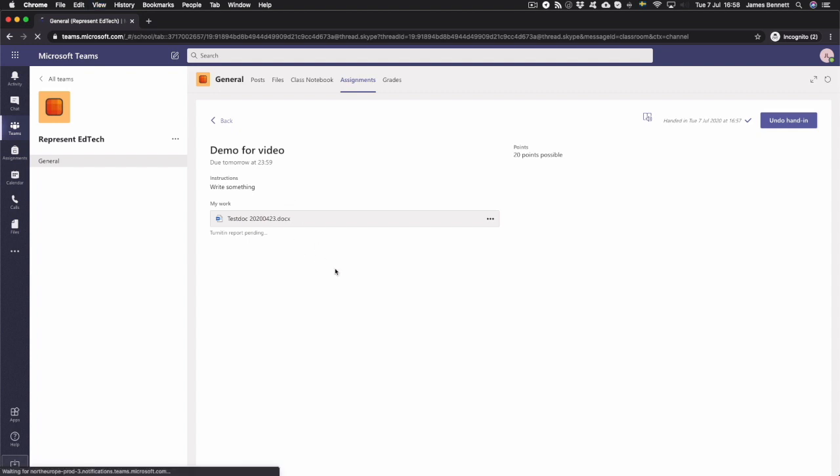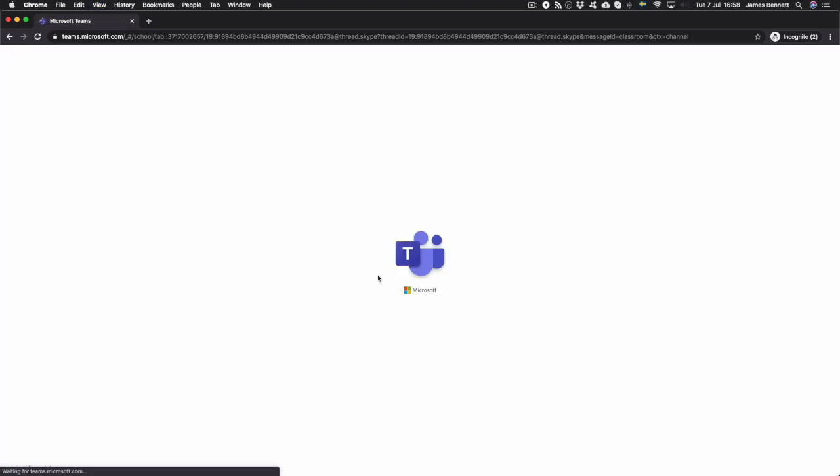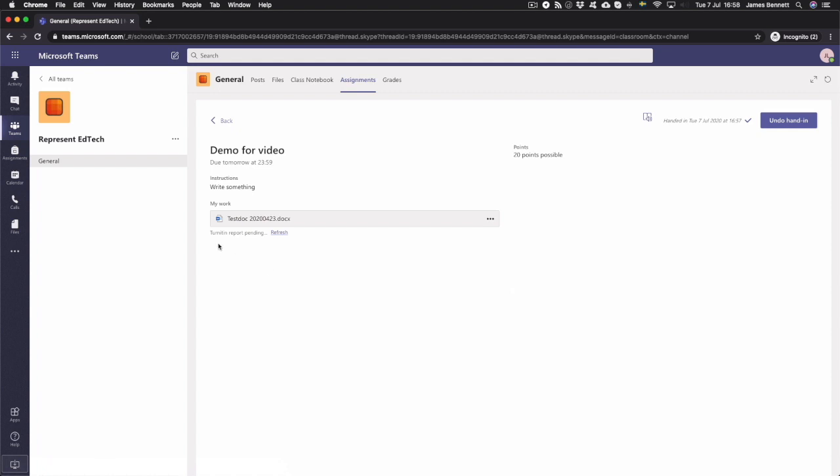If I hit refresh, I have refreshed my Chrome and I can see here the Turnitin report is pending. When I hit refresh, I can see the report is now ready. And those with eagle eyes will notice the clock on my computer has hardly changed. This was a very, very quick process. So I can click View the Turnitin report, which I'm not going to do right now because we'll look at it in the teacher view.